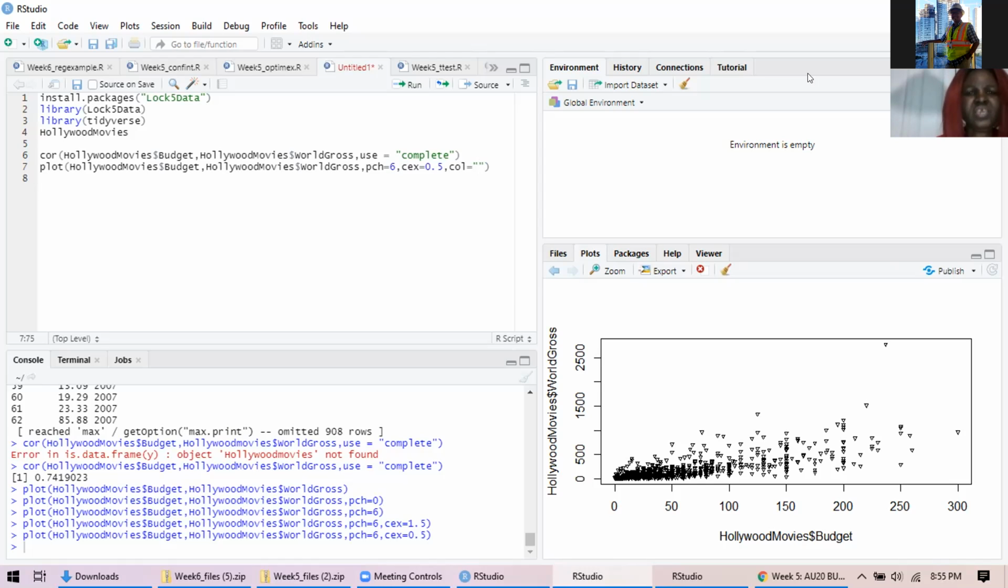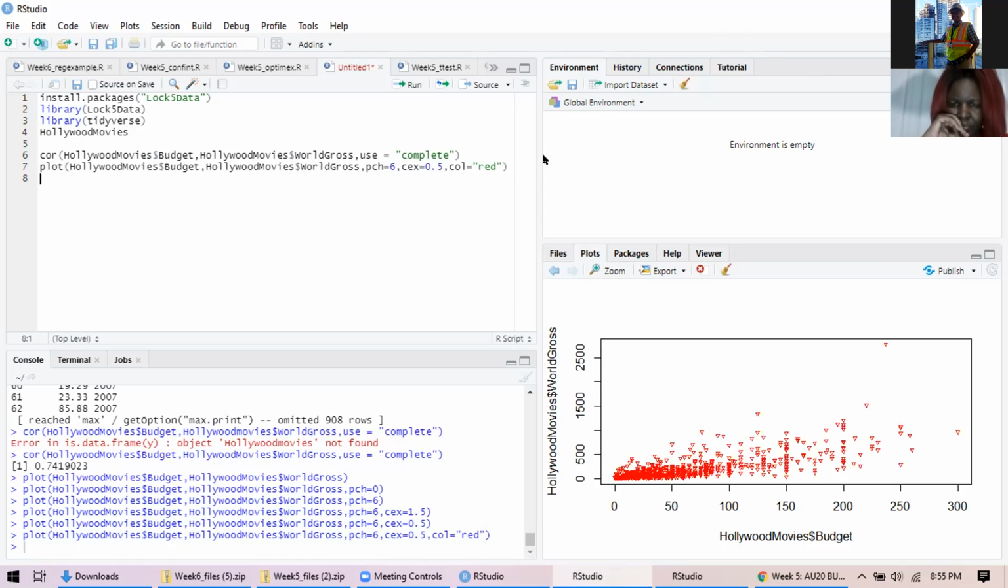So I can choose any color. Yes. Colors are common. Okay. Then run it. Ah, that looks nice. See, like I said, these things are really nice.